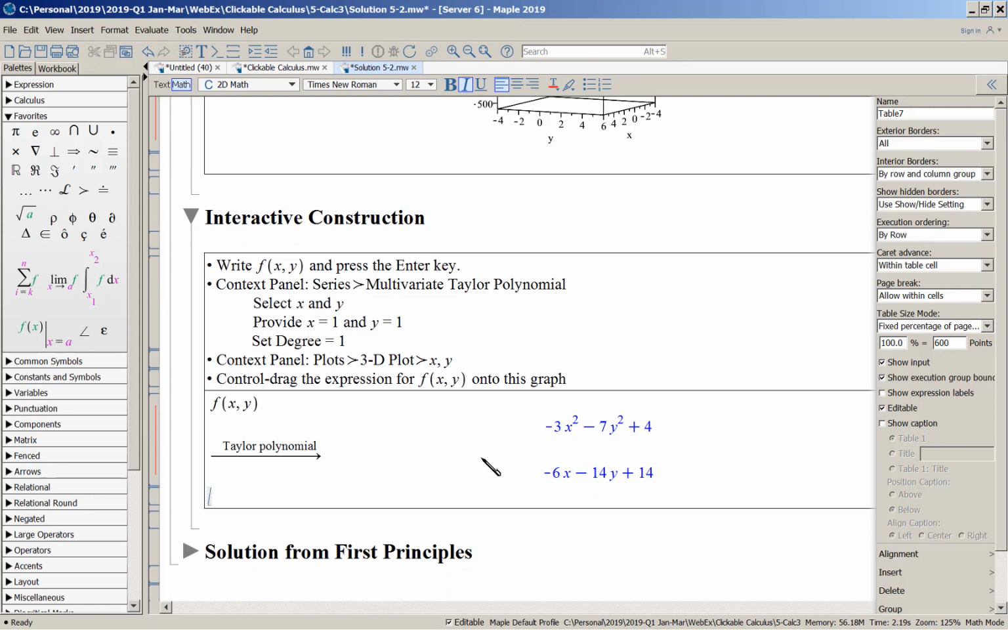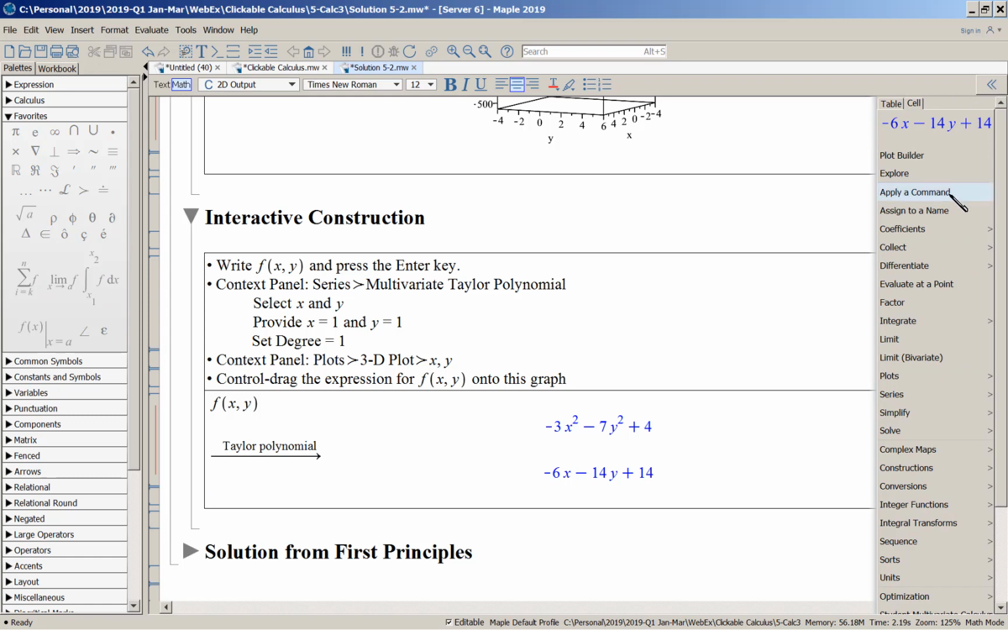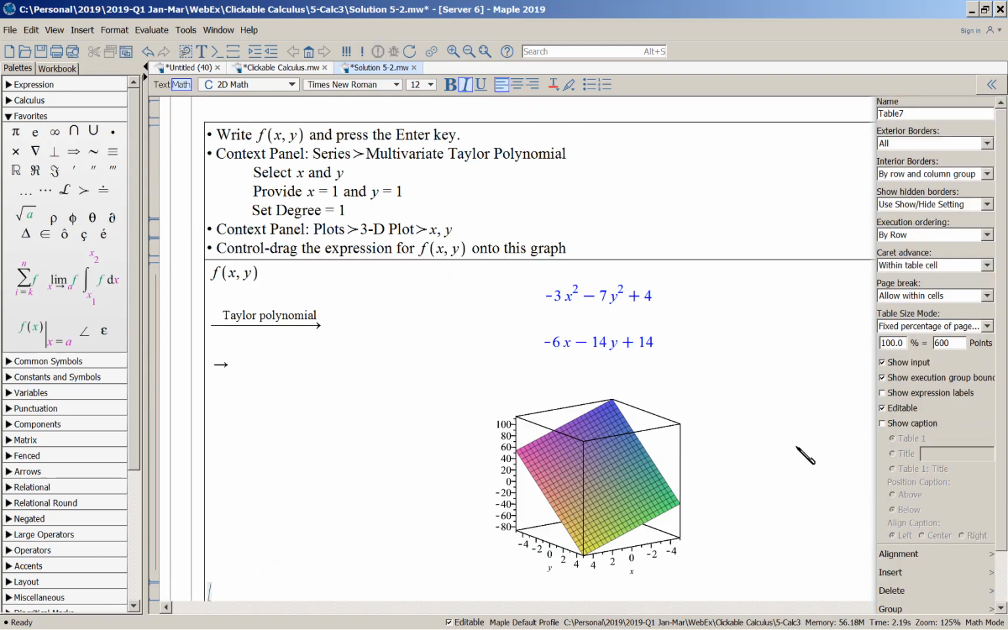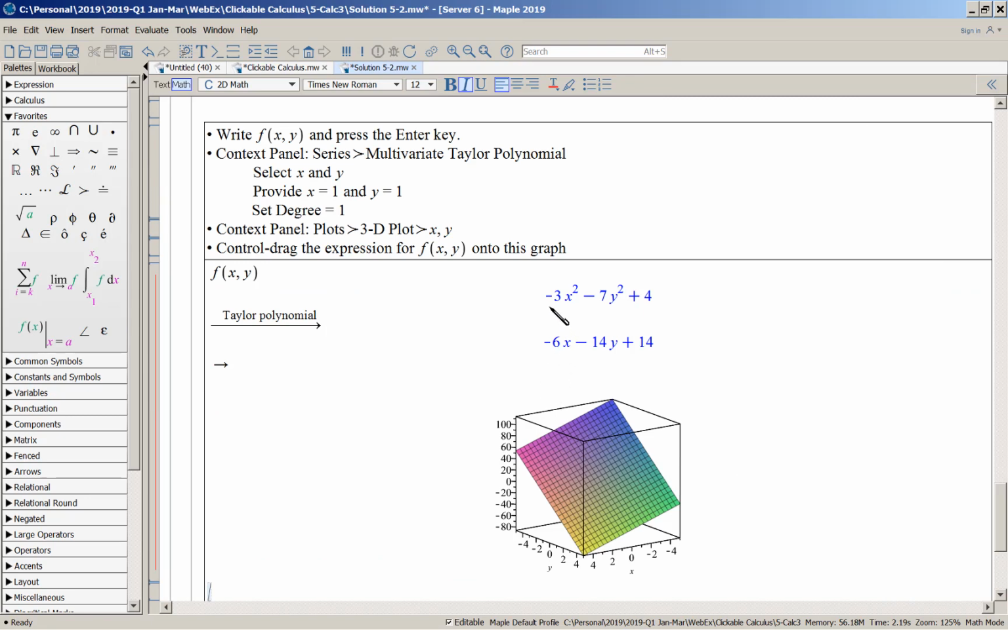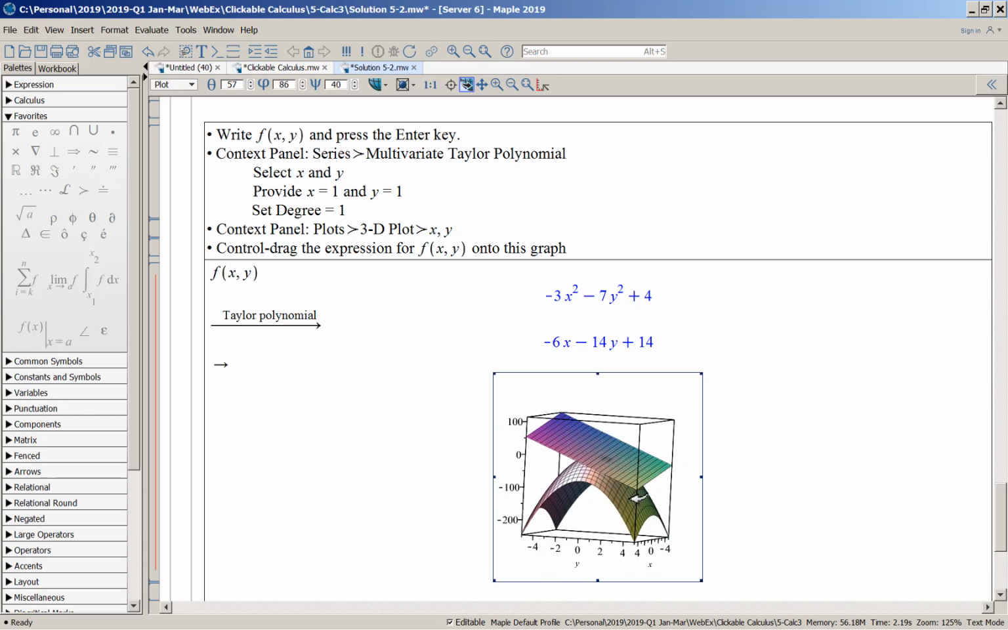Then to draw a graph, well, let's graph this plane. So we go plots, and there's the plane, and if we drag and drop the equation for the surface, we have again constructed by drag and drop a picture of the surface plus the tangent plane.